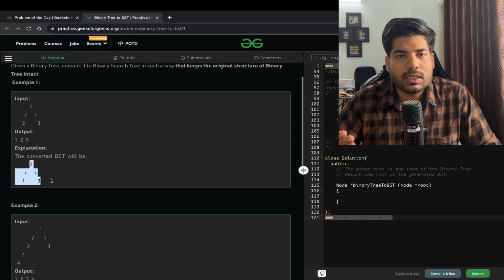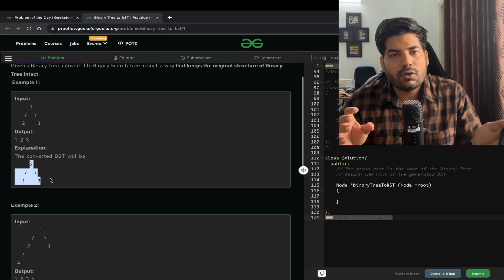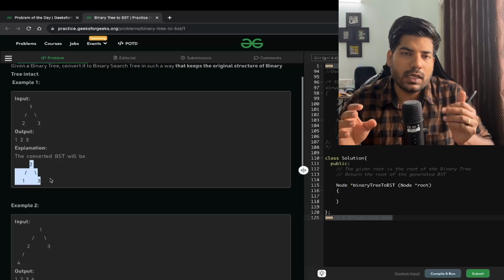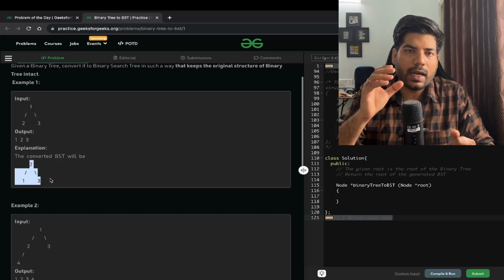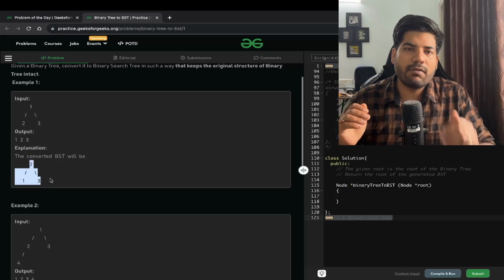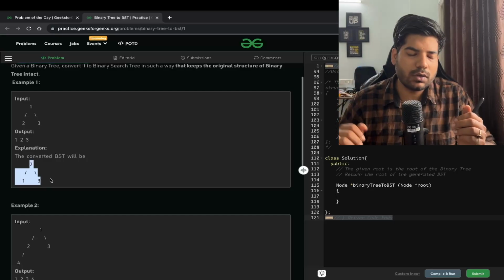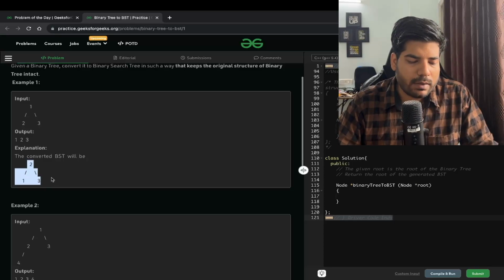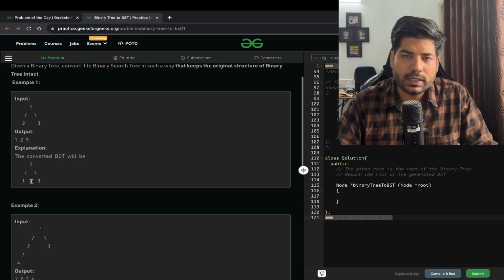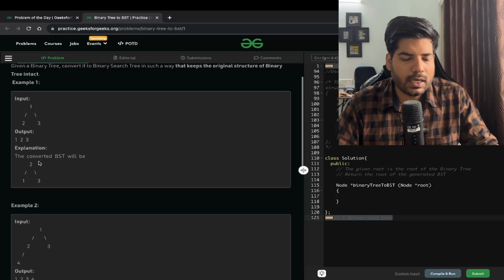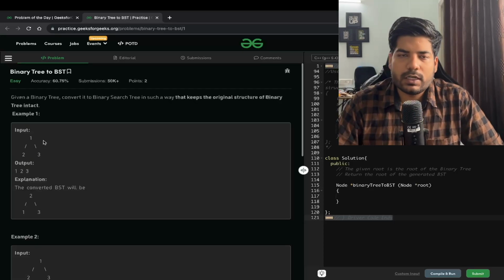And what is a BST? In BST, the left node should be having a value lesser than the root node and the right node should be having a value greater than the root node. For example, if you see here, 2 is having a value lesser than 3 and 2 is having a value greater than 1. Or you can say 1 is having a value lesser than 2. So in this way we have converted this binary tree into BST. I hope you have understood the problem.